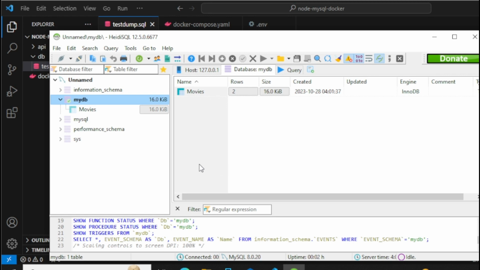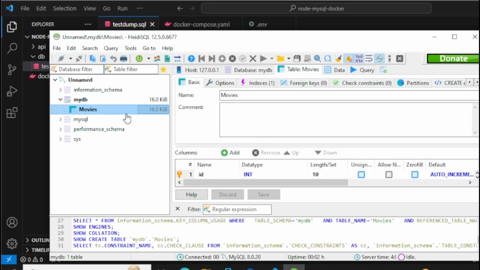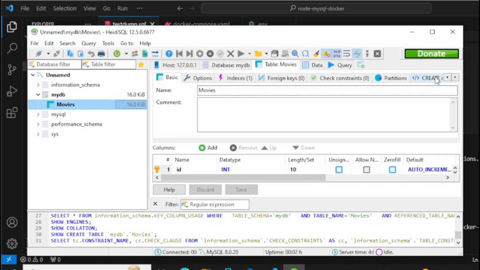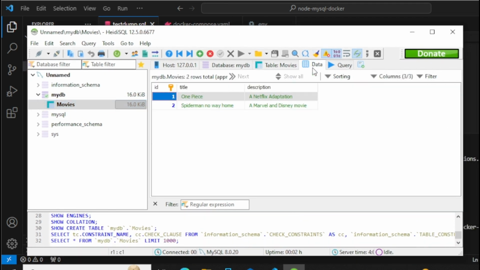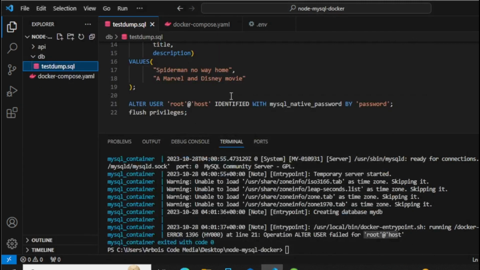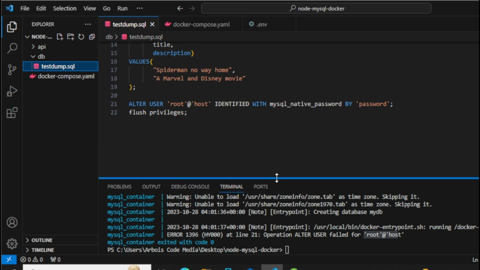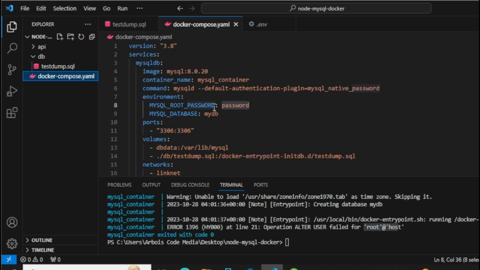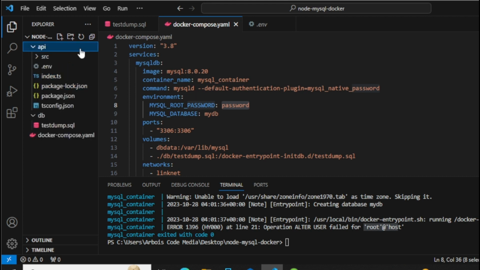Okay, good. So that works. Let's check our table and our data. And there you go. So that works. So our backend Docker services for MySQL are done. Let us now proceed to the API, which is this coding here. Let's work on that.